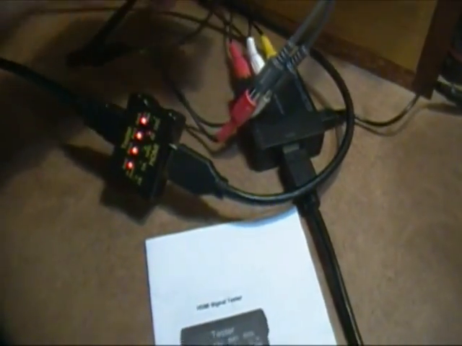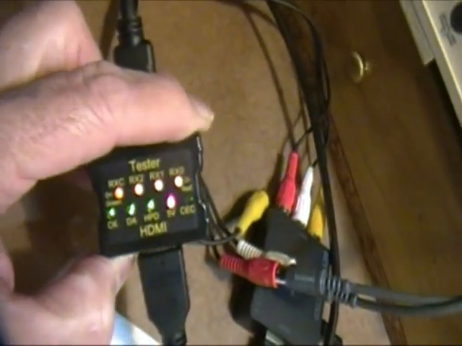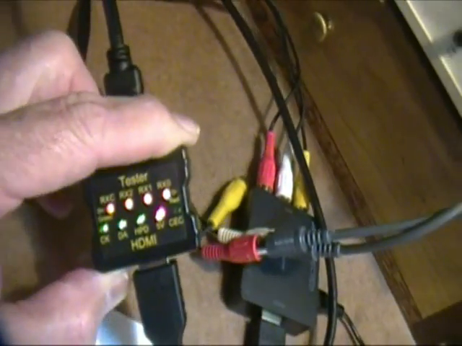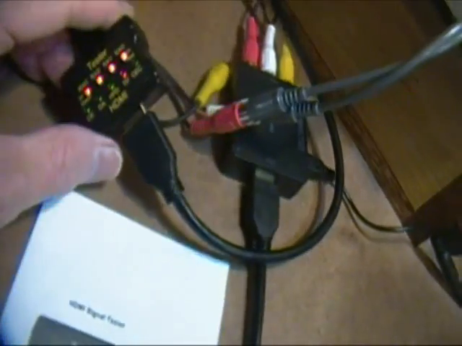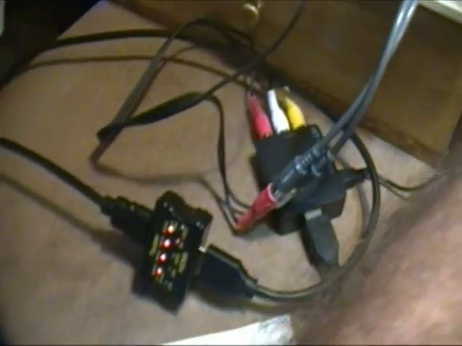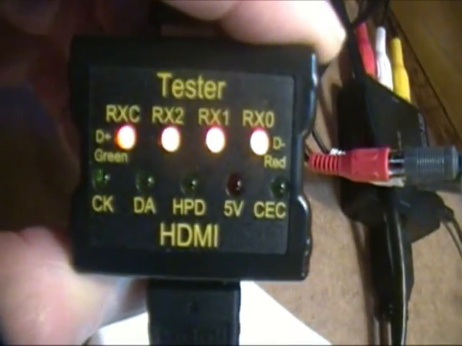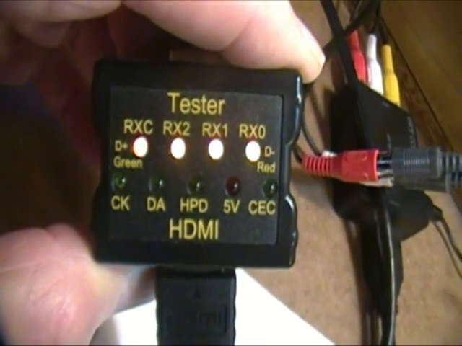Now let me show you what happens when I remove the video signal. You'll notice that it continues to put out signals, and the reason is that even though it's no longer sending an HDMI signal, the tester thinks that it's still getting all the right voltages and so on. But watch what happens when I turn off the power. You'll notice that the bottom row of lights went out completely.